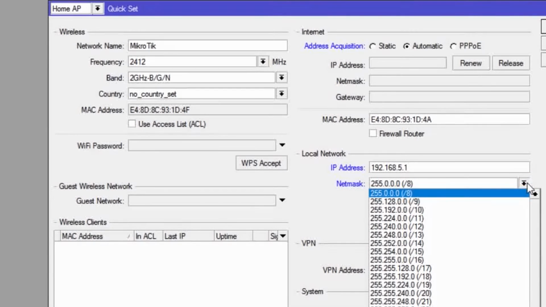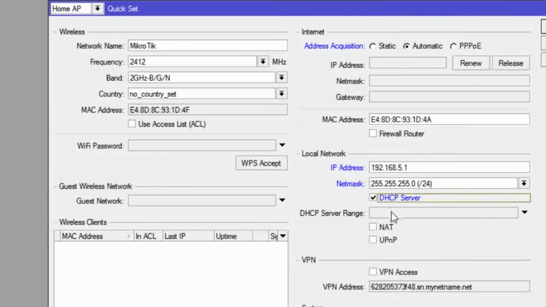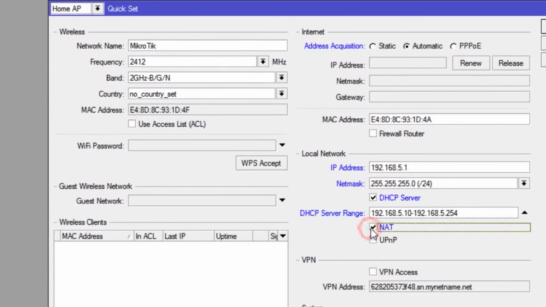And for the network mask, we're going to use a /24, and we're going to configure the DHCP server, so you're going to tick that also, and you're going to select a range. The range that we're going to use is 192.168.5.10, and the reason why I'm starting at 10 is just in case you have some devices that you're going to assign static IP addresses to, you can actually put them in that range, but you don't need to worry about that. Just set it to 10 for now, and the ending IP address of the range would be 192.168.5.254, and then you're going to enable NAT and click apply.